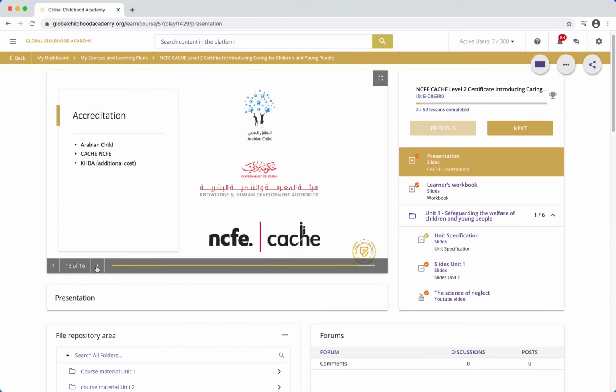Once you complete the course, you will receive a downloadable certificate from the platform, and you also will receive a Cash NCFE certificate. You have the option, however, to request an additional certificate from the KHDA, which is the Knowledge and Human Development Authority in Dubai. There is an additional fee for this since it is an optional certificate, but you will get instructions on how to request this additional certification if you need it.